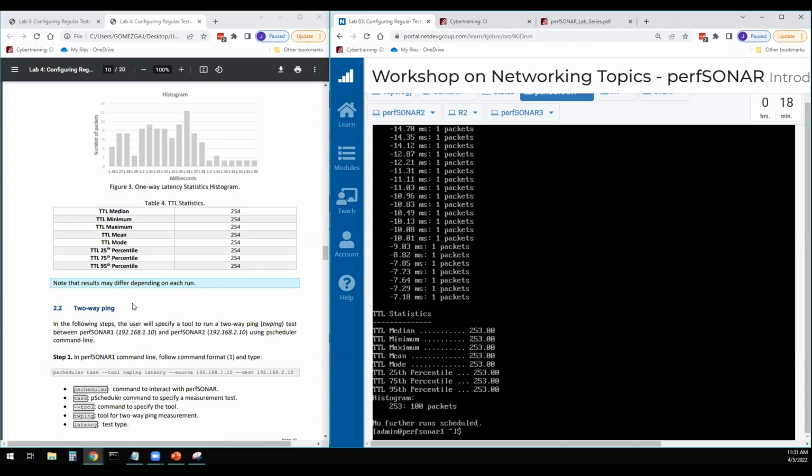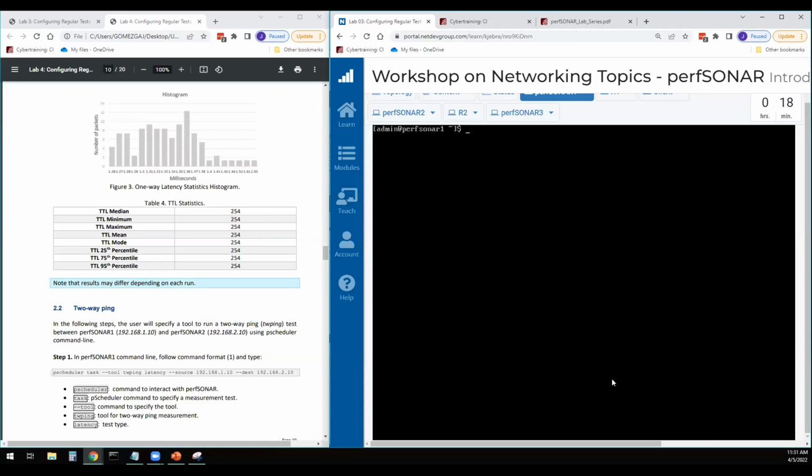So in section 2.2, I will show you how to select a specific tool to run a latency test. Let me clean the screen. And what I will do is use the pScheduler command. I will invoke a task, but in this case, I will use the parameter --tool, and I will use the tool called twping, the two-way ping tool. This is for latency. And the source is 192.168.1.10, and the destination is 192.168.3.10.